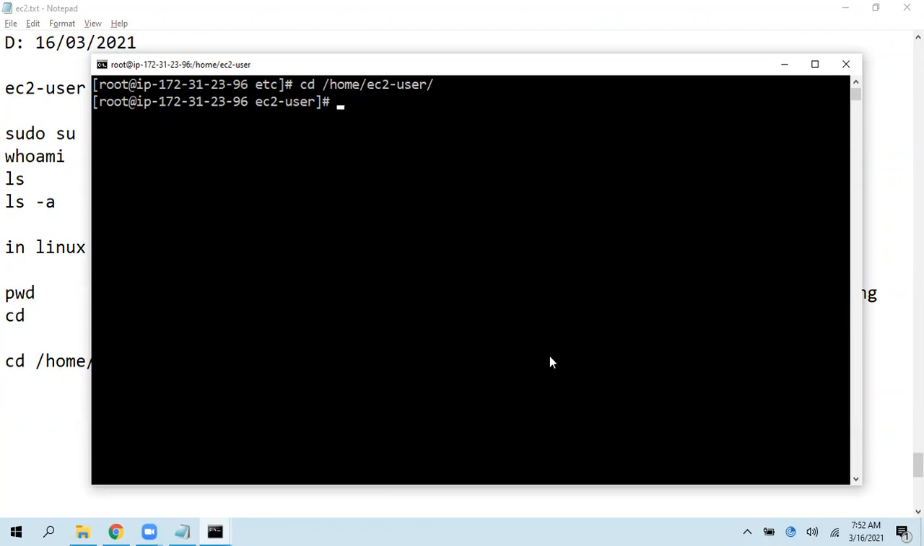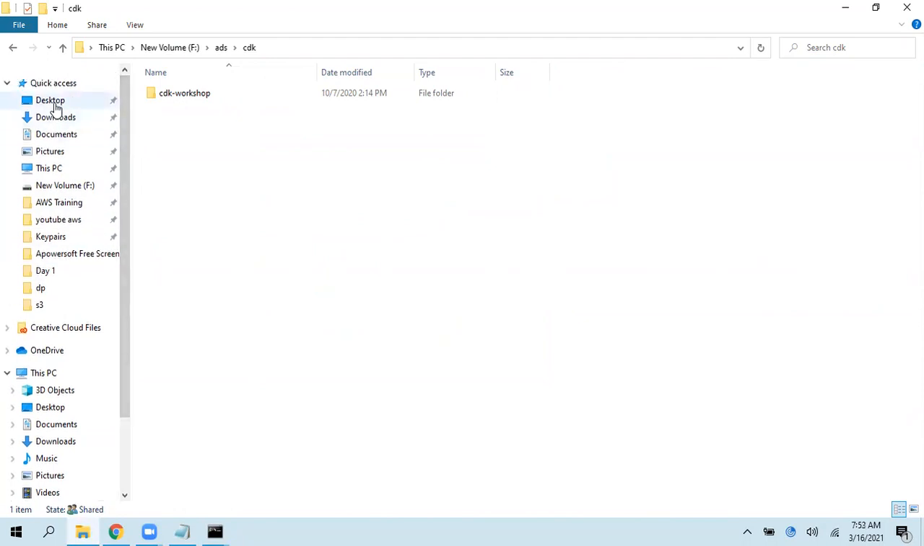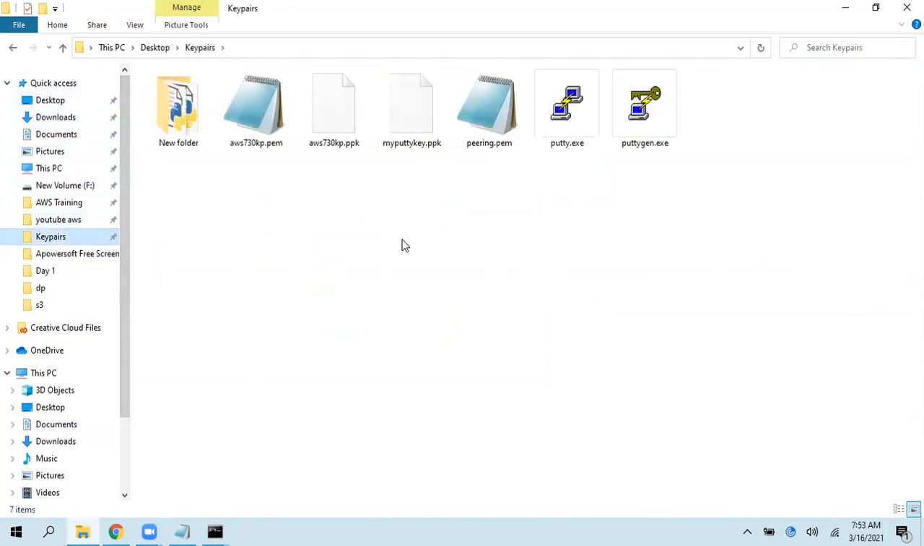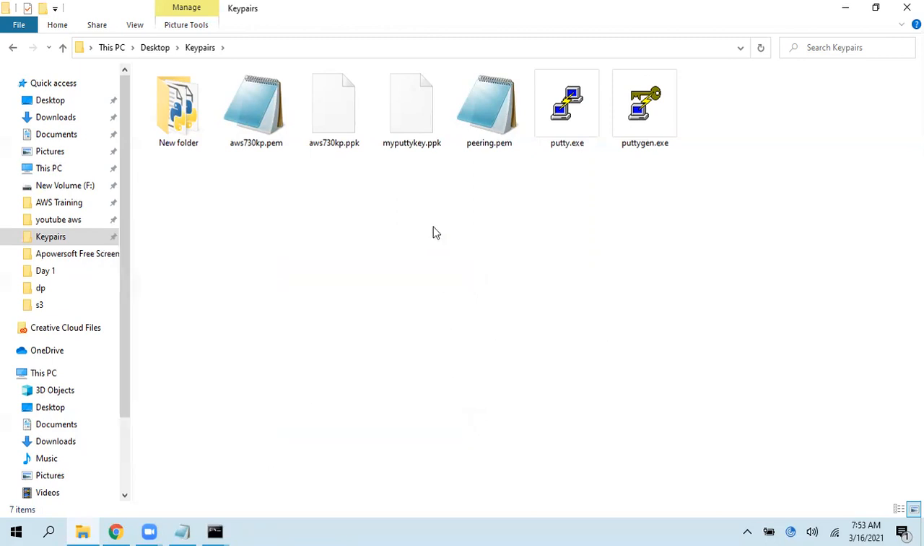To create a file in the Linux operating system... in Windows, we have multiple options, right? Whenever you navigate to a folder, for example, if you want to create a file here, you can right-click, choose New, and use a text document, a Word document, or Notepad++. So we have multiple options here.